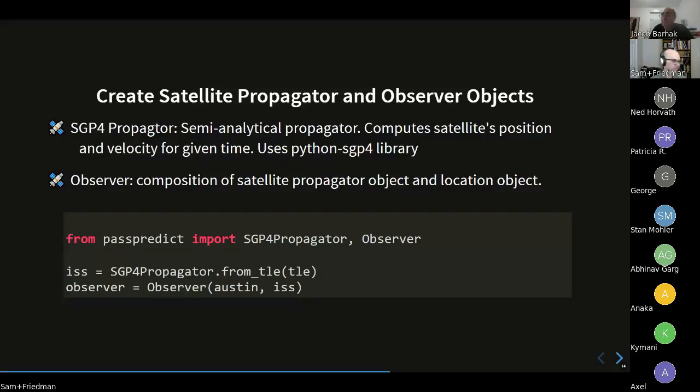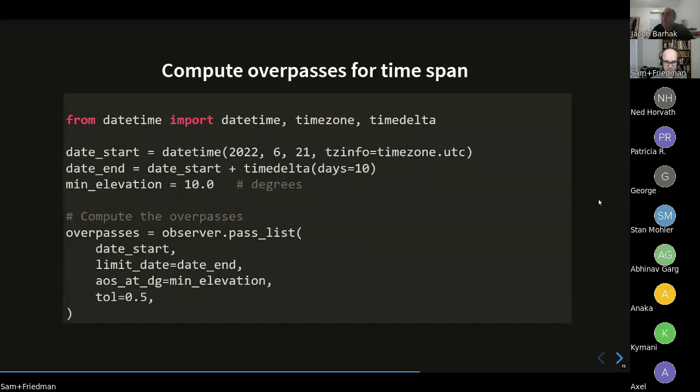That is done in the next step, which is actually computing the overpasses for the time span. For this observer object, we're using Python datetimes to define our time span. And this pass list method iterates over our observation algorithm from the start to the end time and returns a list of overpasses. So we give it its start time and end time, and then we can manually set our minimum elevation, which in this case is 10 degrees. And then this tolerance value is how precisely we want the pass finding algorithm to find the cutoffs for both the elevation and the time points for the pass start and end times.